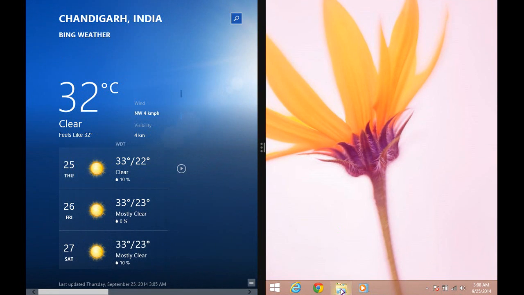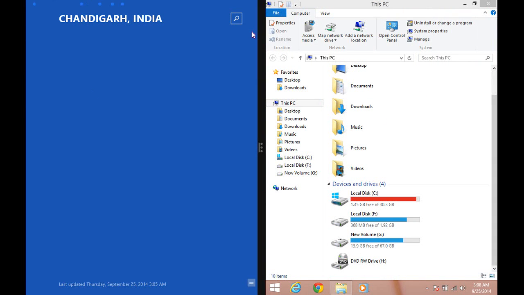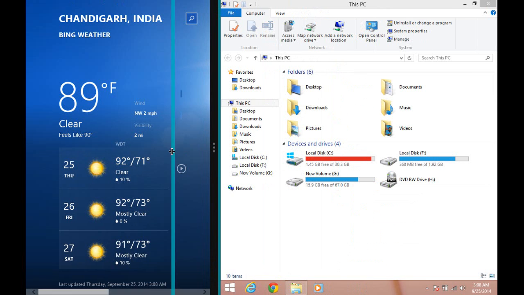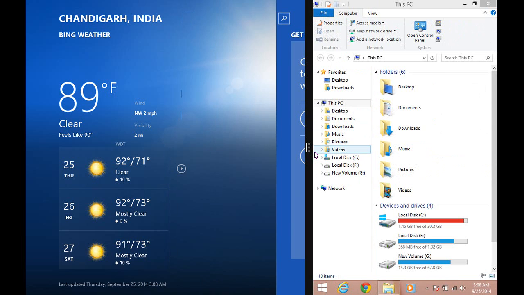Okay, so here you can see I have opened two windows, both working great, and I can even resize them. See this. So enjoy multi-window in your Windows PC, and thanks for watching this clip.